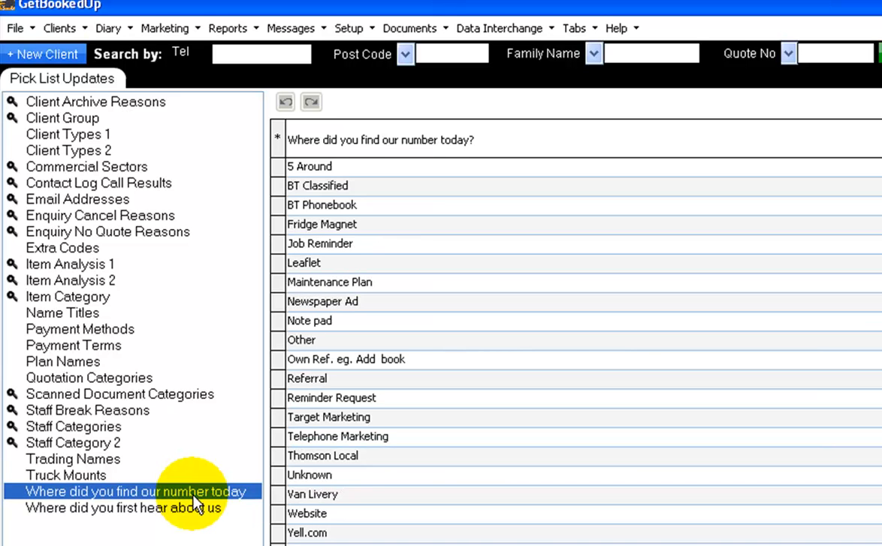So that's it. That's run through the pick list updates that you need to go through and make sure are set up before you start using the Professional Plus edition of GetBookedUp.